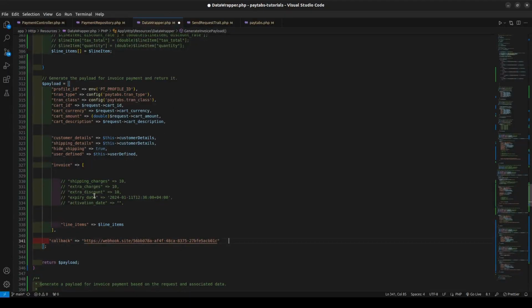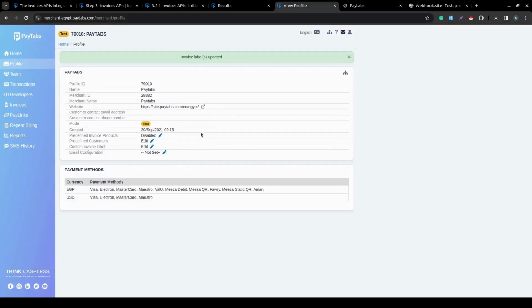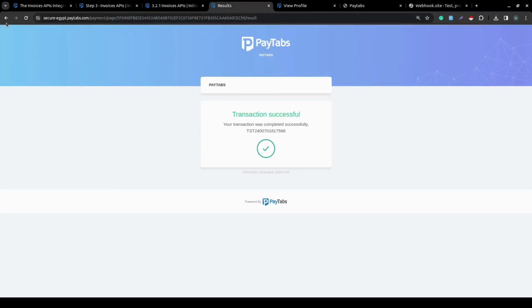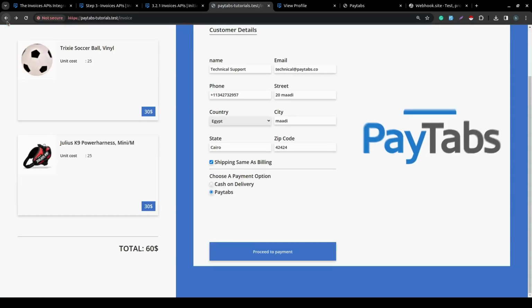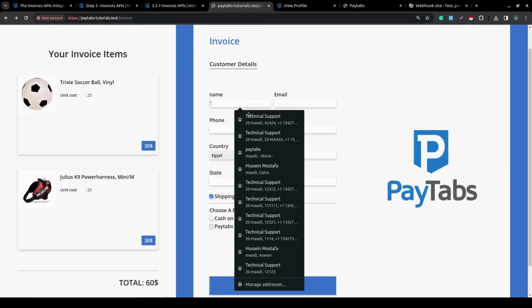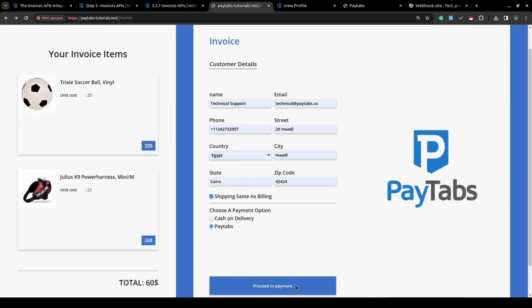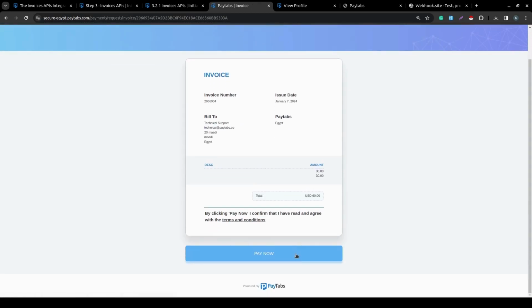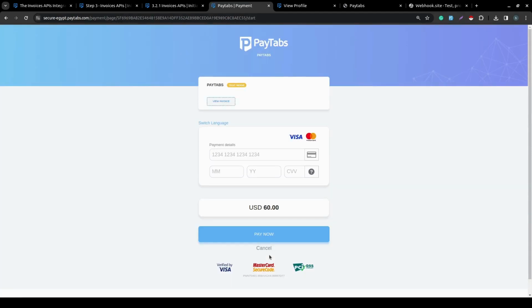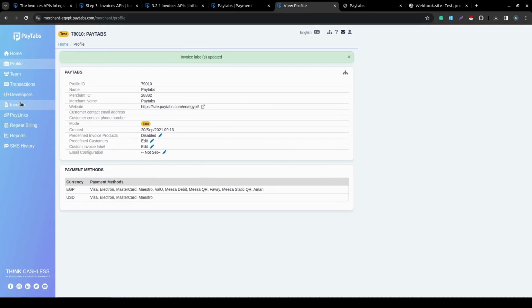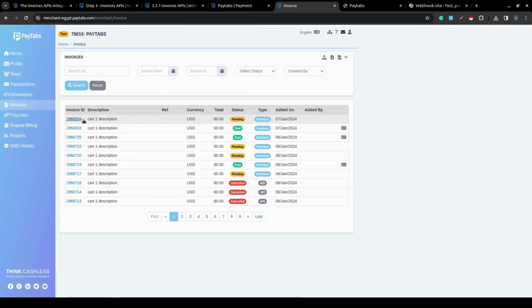Now let's do the same thing again. Let's send this user-defined parameter that we have just sent, and let's see how this affects the invoice. I'm going to create another payment. I'm going to choose Paytabs and proceed to payment. Actually, I don't need to pay it. If it's still in the pending case, I can go to my profile over here, go to my invoices, and I'll see that I have created a new invoice. It's still pending, not paid.